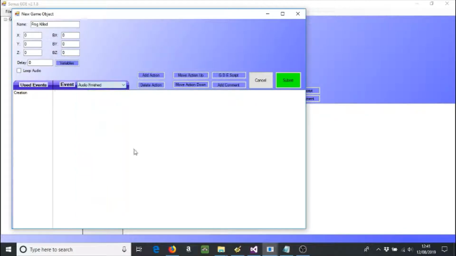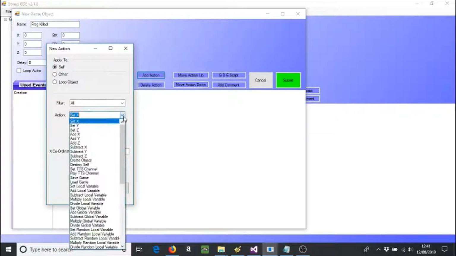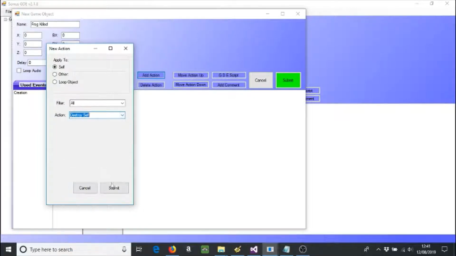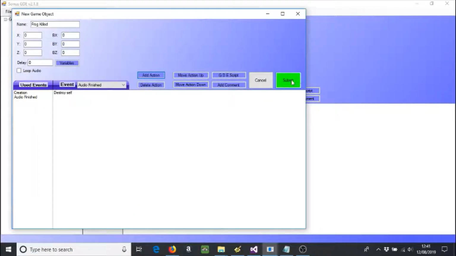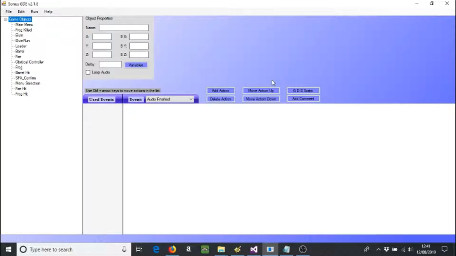Audio finished. Delete and new apply. Open, close. Destroy self. New submit. Add action, submit. Tree view. Game Sonus GDE v2.1.8. There we have it. So we have a frog killed, pretty much a sound effect, really.